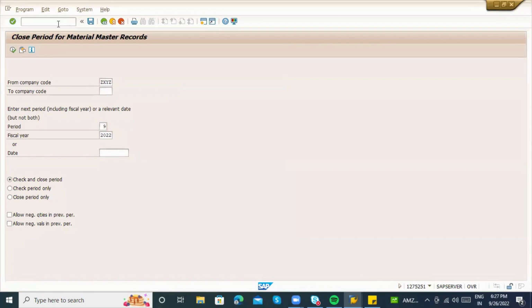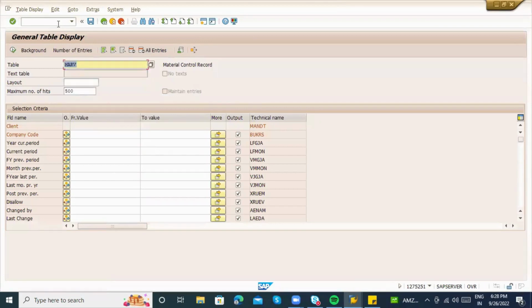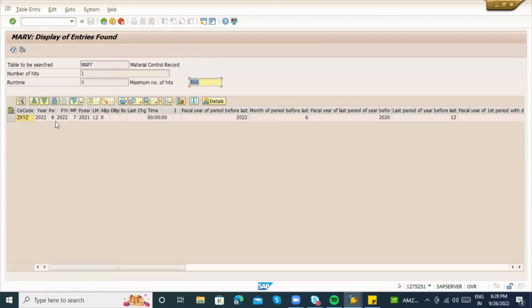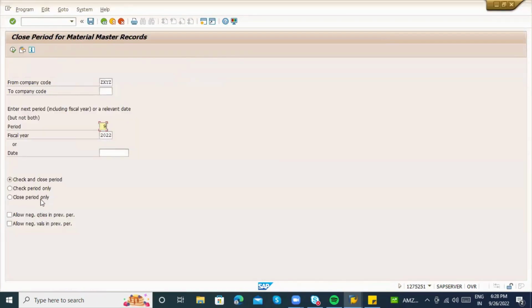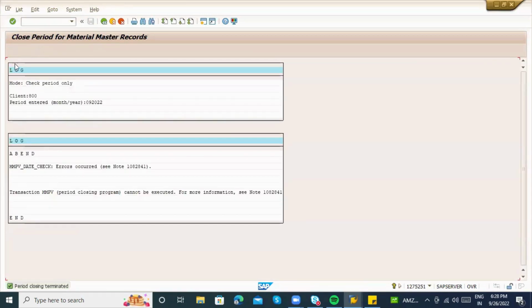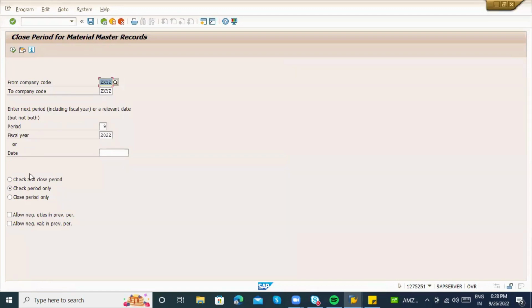Why is it coming like this? The program terminated, why was it terminated? ZXYZ. It's correct, right? MMPV data underscore error occurred. There is some problem at the program level. The transaction is not updating.